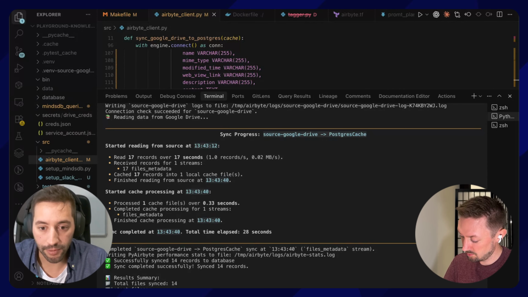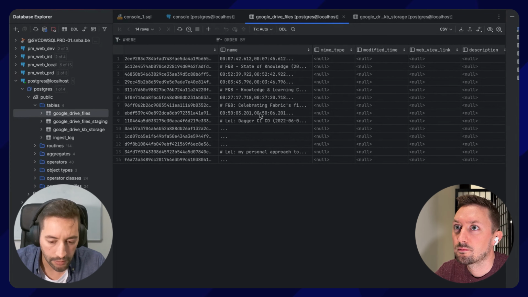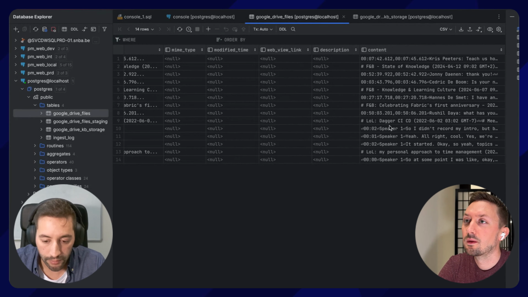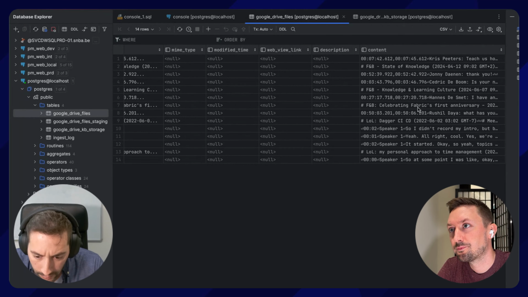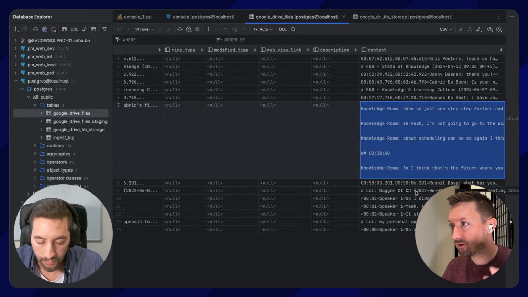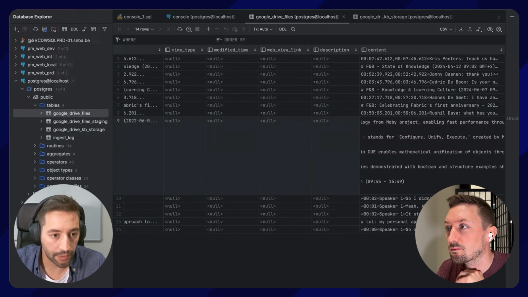Yes, indeed. Here we can check on our database. We're going to refresh, and you can see here we created this Google Drive files table with my transcript that we got from Google Drive, and now it's loaded into Postgres. So for example, here we have a talk about Fabric, and we have the transcript of the talk here in the content column. So you have the full document content in that cell available. Yes. Okay, nice.